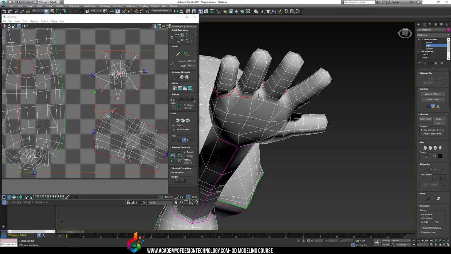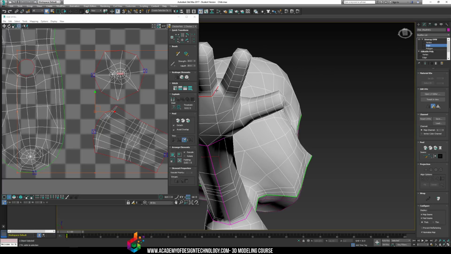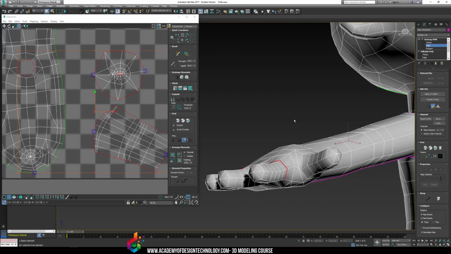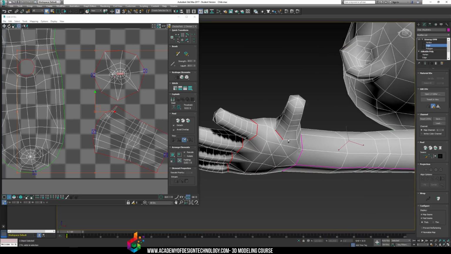And grab these fingers. Let's see if that looks okay. That looks good. And then I'm going to do the same for the thumb.